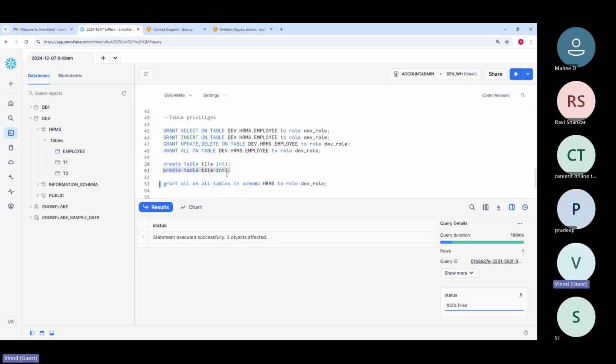Now I will ask you a question. I am creating another table called T3. Will this be seen in dev role directly or not? No, I don't think so. Any other guesses? Yeah, this is with the account admin role, right? So it will be an account admin role. But I gave all on all tables. You already granted, right?